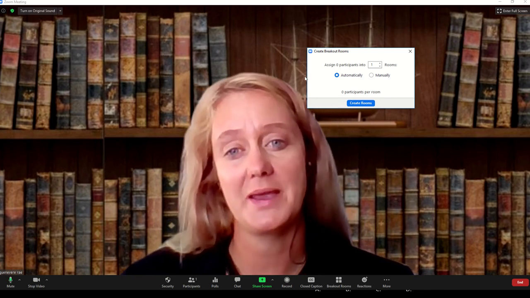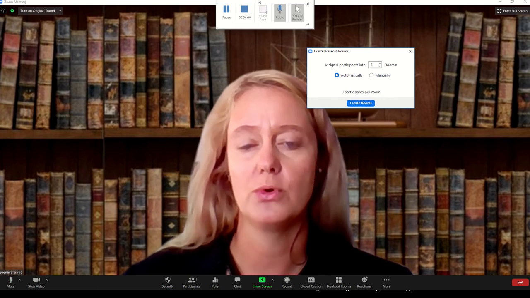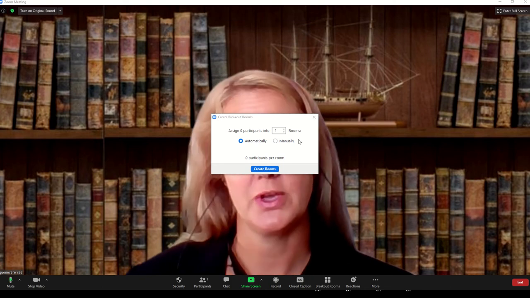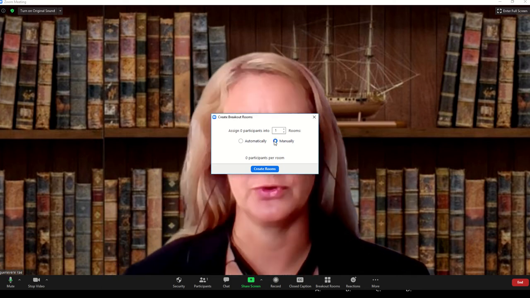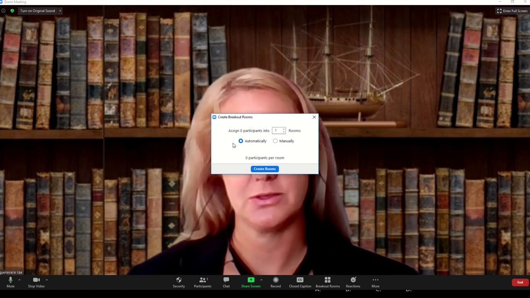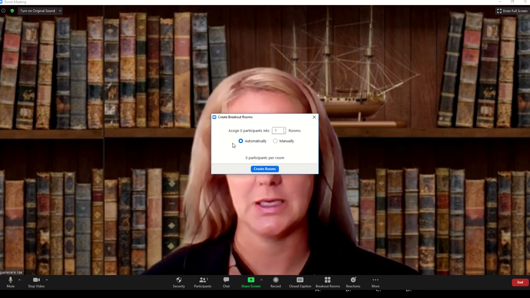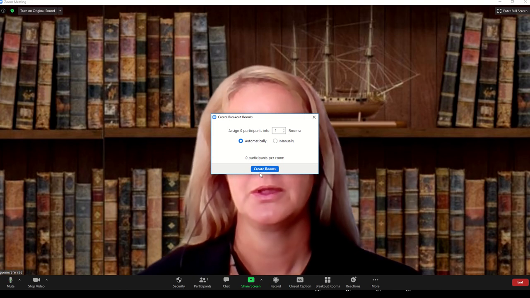Anything more than 4 makes it a little bit difficult for students to talk to each other, so 4 or less would be a great number to start with. The other option is that you can manually put your students or whoever's in your class into rooms. I like the automatic because I usually have classes with a lot of students in them, and I don't want to sit down and have to separate them all myself.